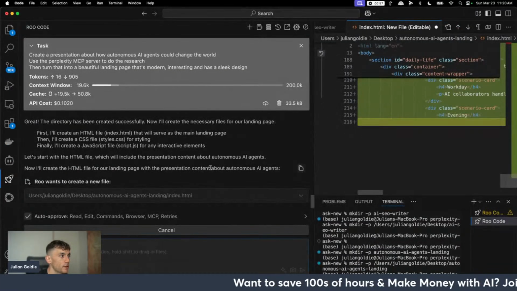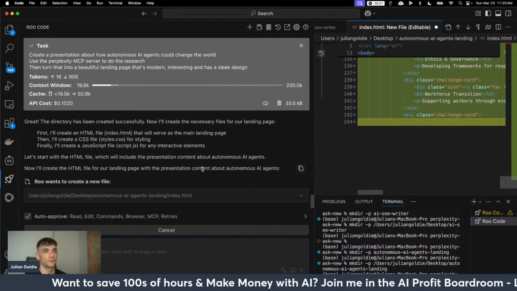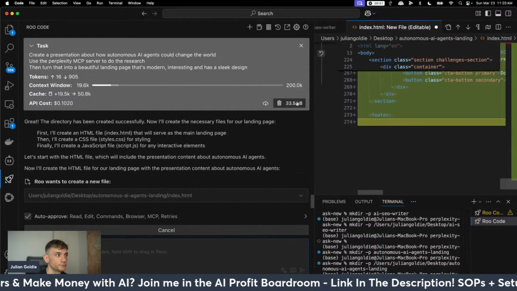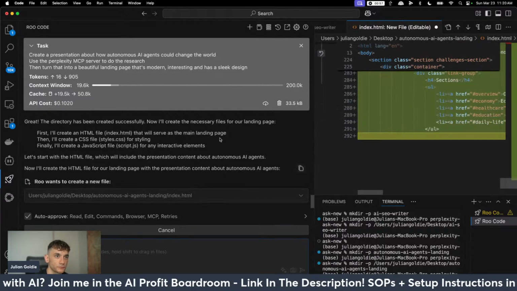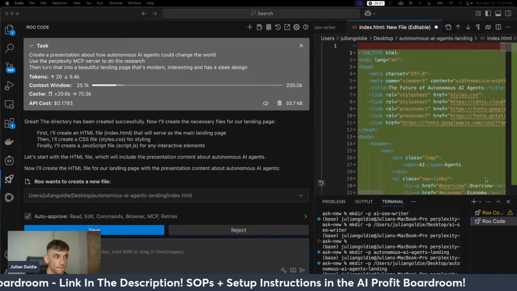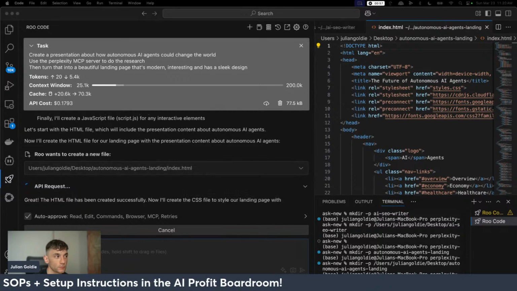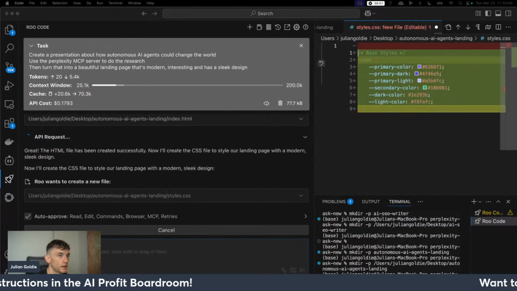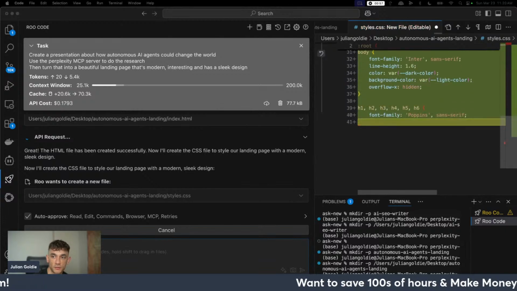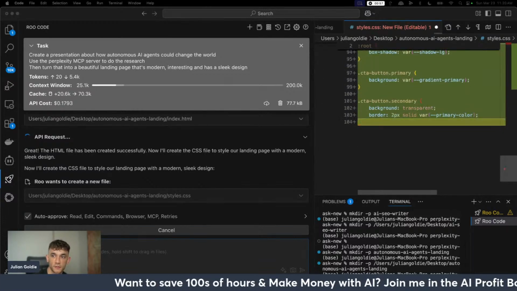So we're gonna wait for that to load. It's starting to build it out here. Let's see what it does. Then it's building out the HTML. Now it's creating the CSS, like you can see. So it's creating the colors and figuring all that out as well. The other thing I like about Claude is it's really good for front-end design. So it looks pretty nice.